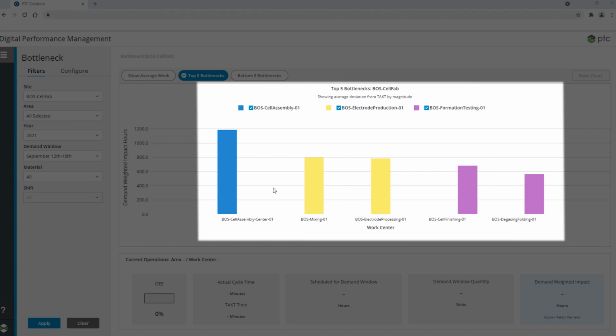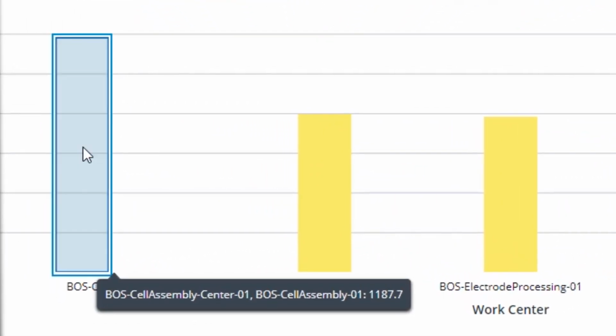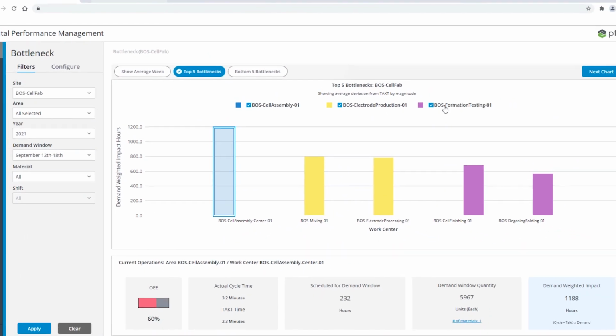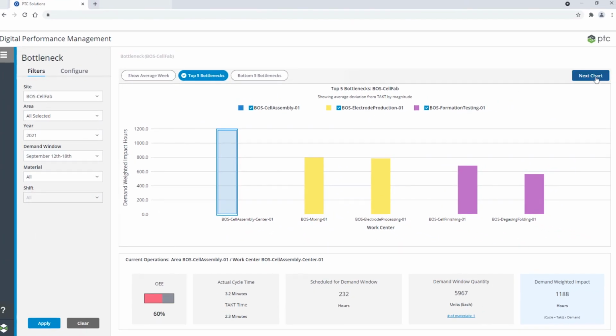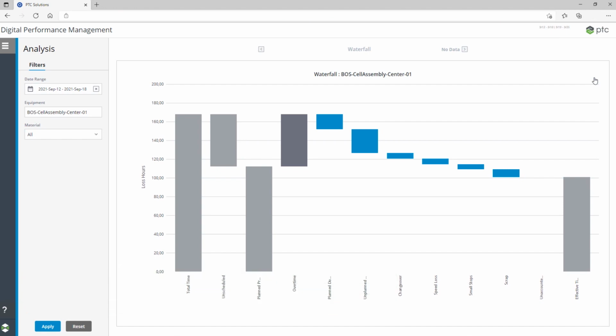With bottleneck analysis, Enrique can see that the battery cell assembly work center is the biggest bottleneck. Drilling down into this work center, Enrique can see all the available time, how effective the line is with that time, and the root causes behind the plant's lost production time.